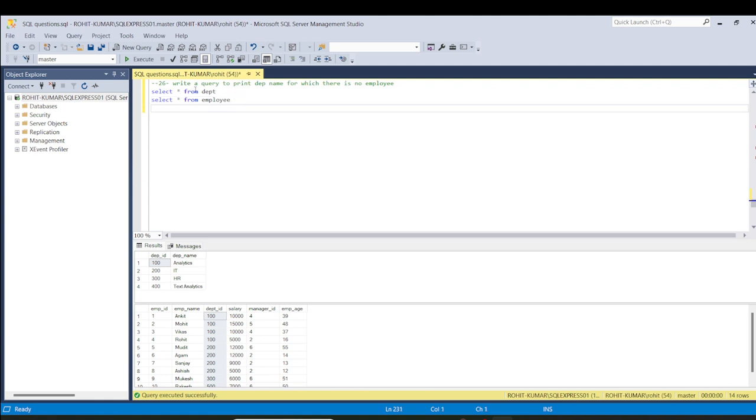Right, now let's go to our question and bifurcate it. So we have to write a query to print department name, and we can get the department name from the department table. Okay, so the second part of the question is where there is no employee. If we check here, we have different departments, right?